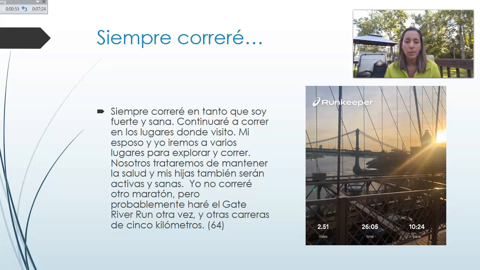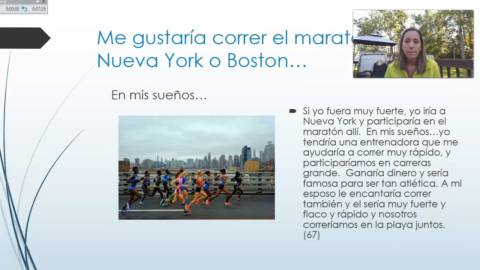Okay, so it's all about what I will continue to do with my running. The last one is the conditional.